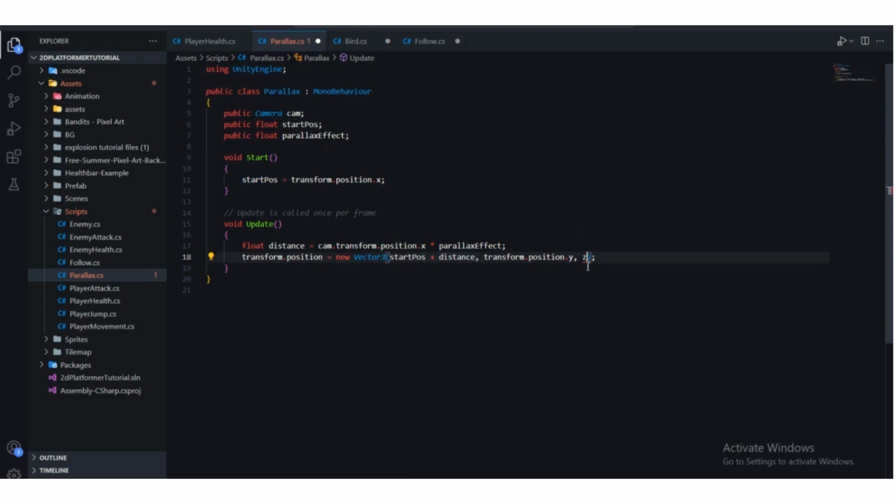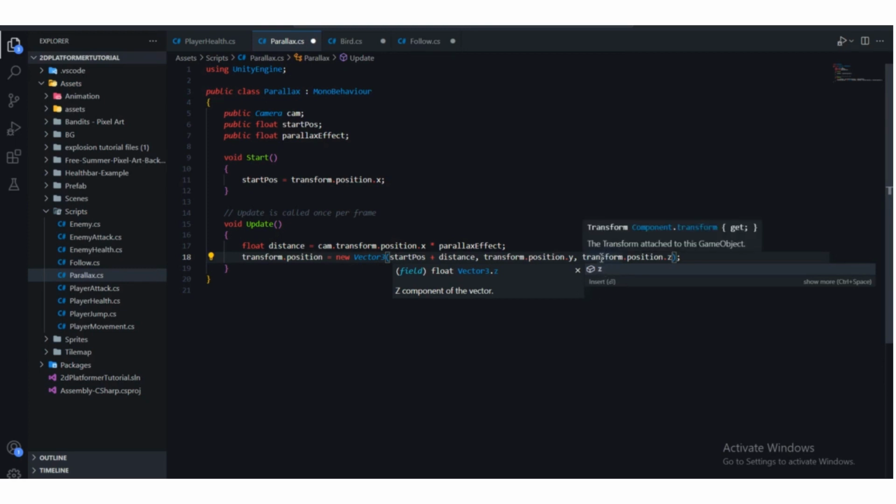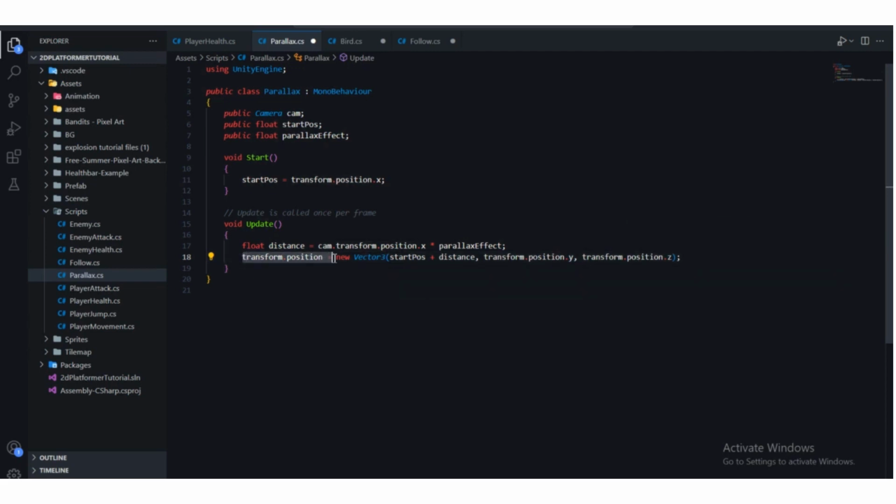And in the z axis, we're gonna put transform.position.z. Basically transform.position.z means the current position in the z axis of each background. As you can see, transform.position means over here the current position of each background, and we are setting it to startPos.